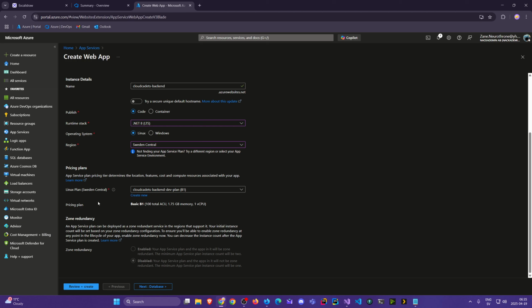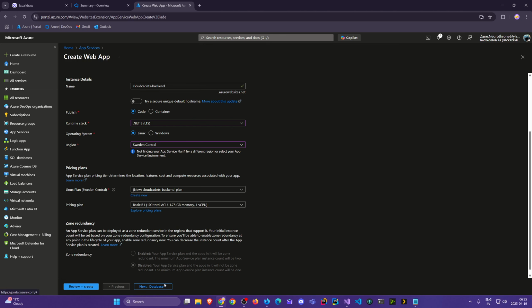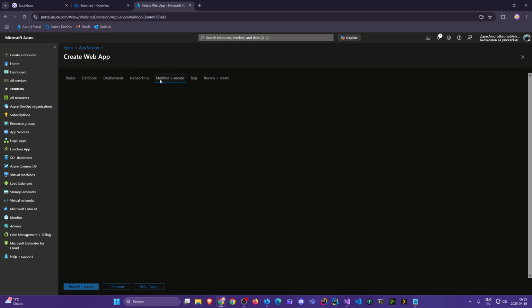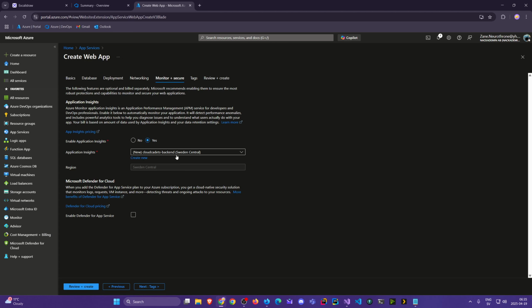And here I don't want to use the same plan. We could, but I want to separate because maybe in the future I want to upscale or downscale, and I don't want it to affect that one. So I'm going to create a new one. Cloud Cadets backend plan. So there's a shorthand since it doesn't have dev. And everything as default, we don't need to change that. Actually, there was one thing I want to see on monitor secure. Could I select another one? I mean, I could create a new one. Or I could use, no, let's use a separate one. Review and create.